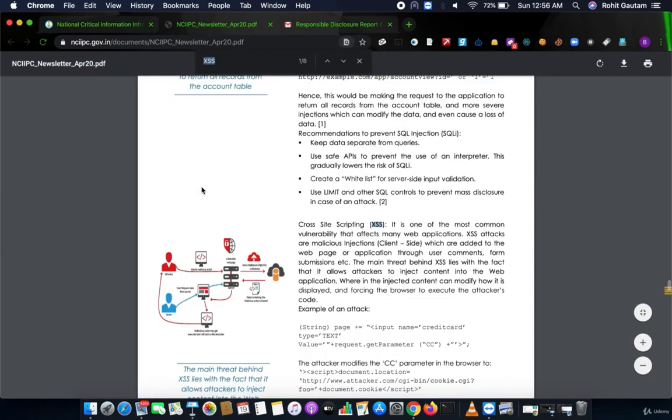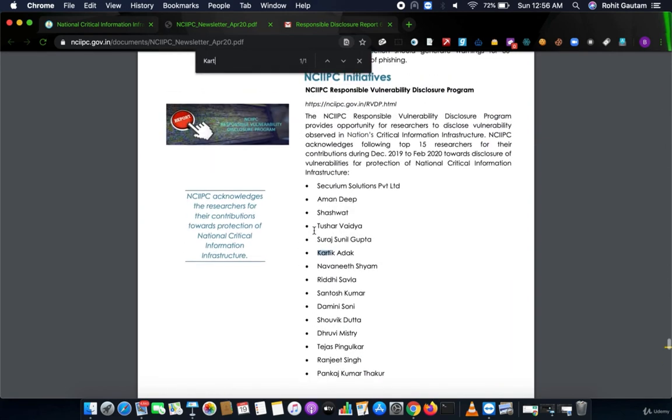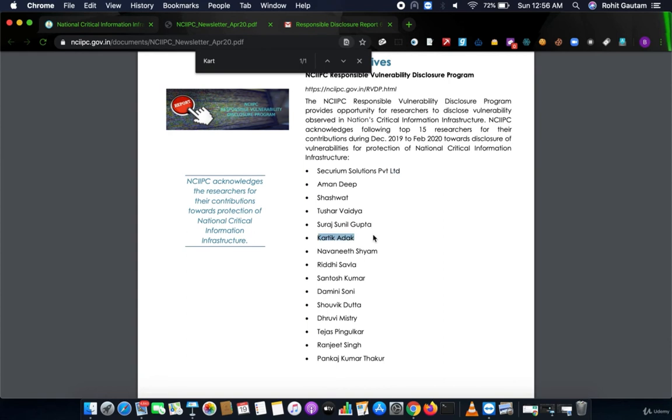So as you can see, this is the report. I will just scroll down. You can read many things from here, articles and news. Basically I will come down to the NCIIPC Responsible Vulnerability Disclosure Program. Over here you can see the name, that is Karthik. These are the top 15 security researchers, and they acknowledge them for their contributions during December 2019 to February 2020. Perfect. So the first student, whom I have trained, has appeared in the NCIIPC newsletter.